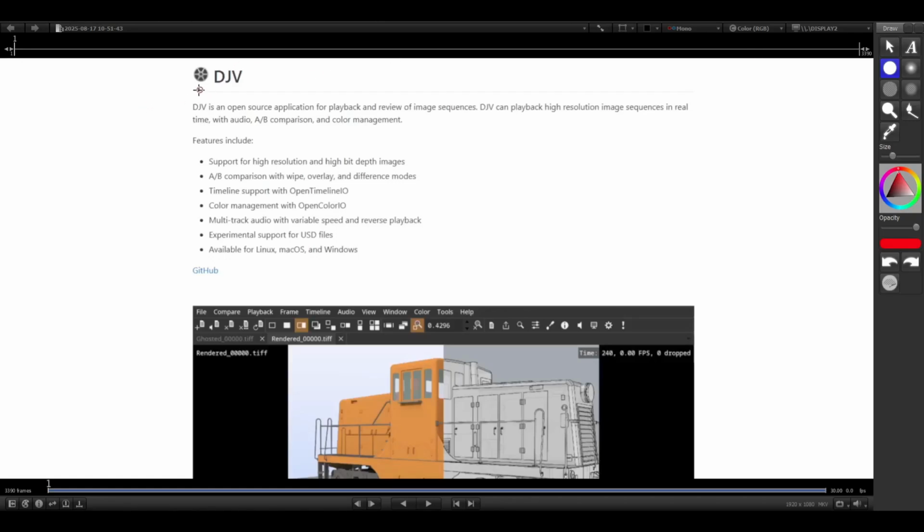So DJV 3.0 has been released. DJV is an open source application for playback and review of image sequences and videos. It's kind of similar to RV and other image players. After 3 years, they released this new version with a bunch of new features.